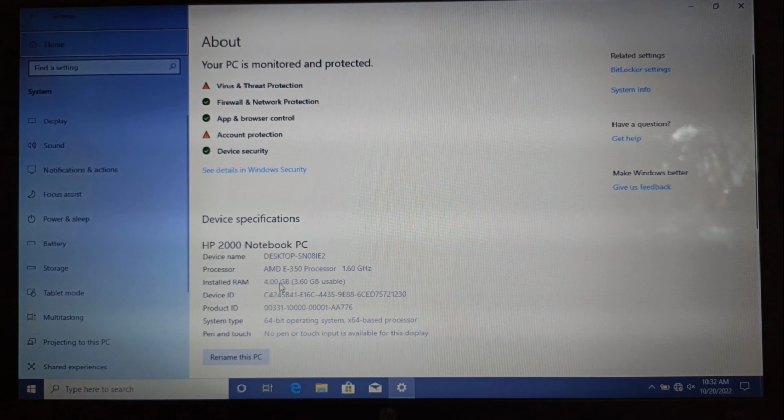And okay guys, that's it. We have successfully shown device specifications on HP laptop Windows 10.